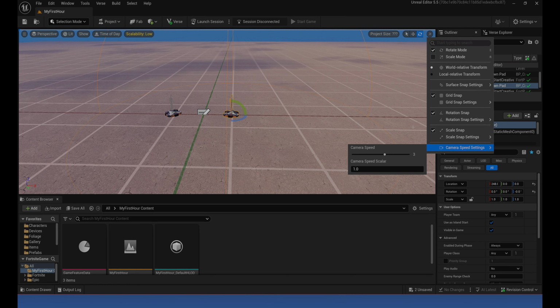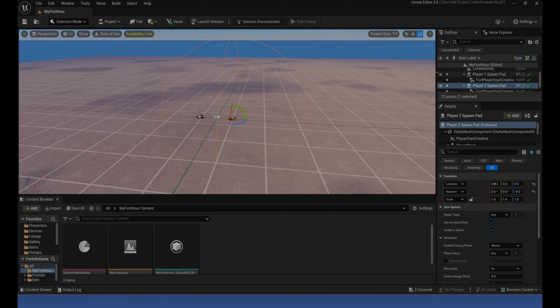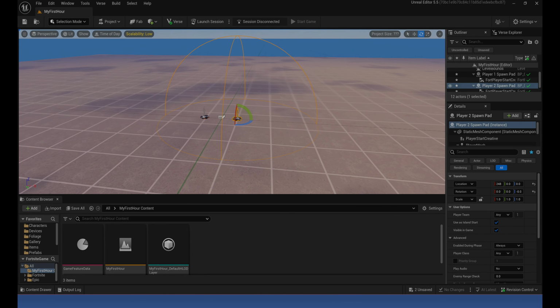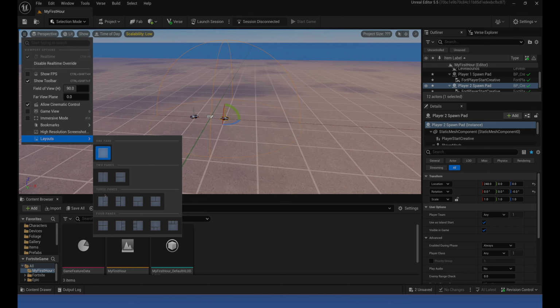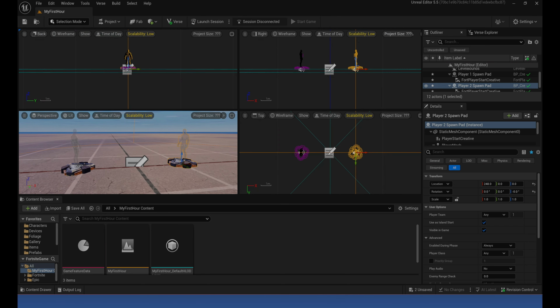Finally, you have a toggle for the 4 viewport views. This opens 4 different viewports that you can adjust individually. Maybe you want one view for wireframes or another from the top down. You can maximize an individual viewport by clicking the Maximize button on the top right.